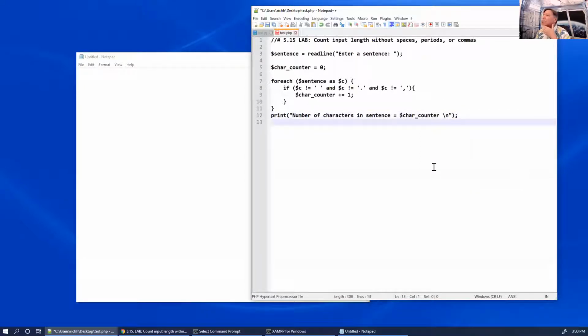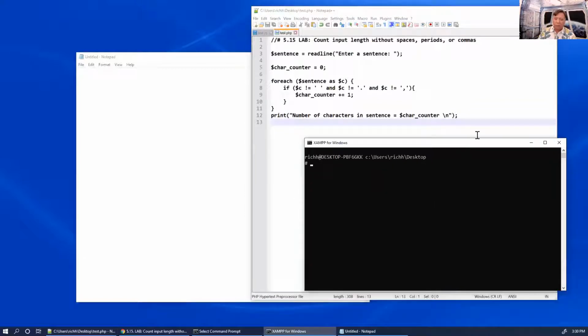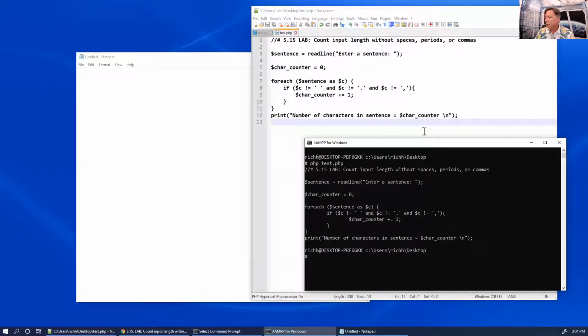And let's see what this looks like. I'm going to save this. And I installed PHP on my computer, and I'm on my desktop here, and so I can do php, and I named this test.php, test.php. Ah, there's an error. Okay, good.